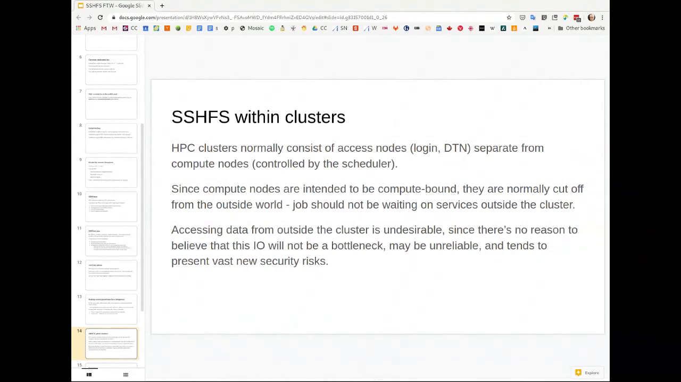Now, there are some reasons that this is not entirely desirable. When something's running on the cluster, we really want the jobs to be compute bound. We don't want them waiting on external resources. And it can be the case that if you're trying to do I/O from an external entity, your jobs would wind up running inefficiently just because they're bottlenecked on that I/O. So that's the thing to be aware of if you try to do this.